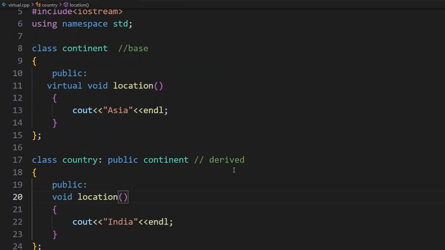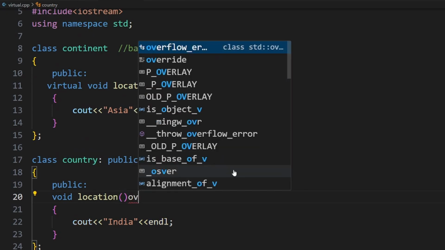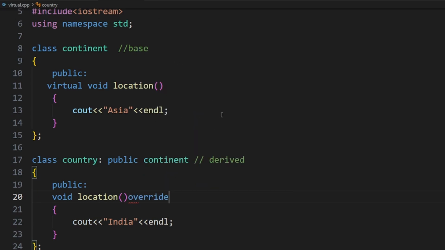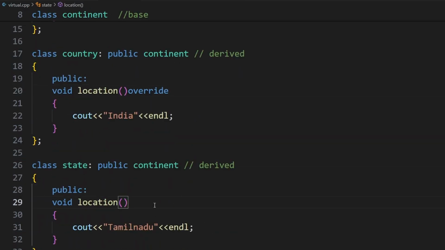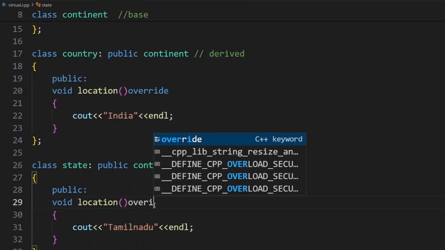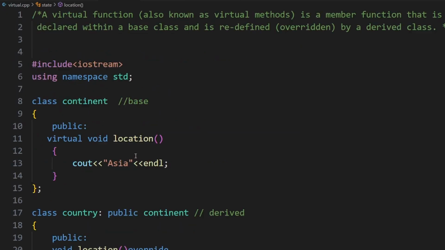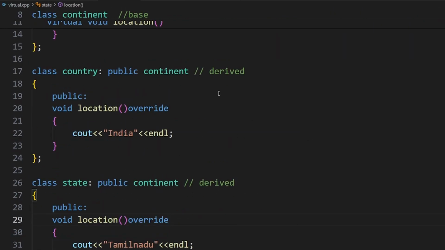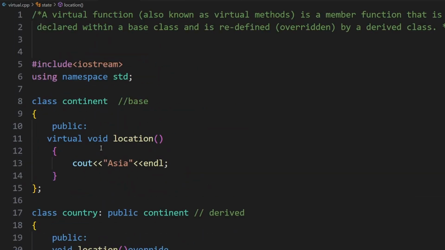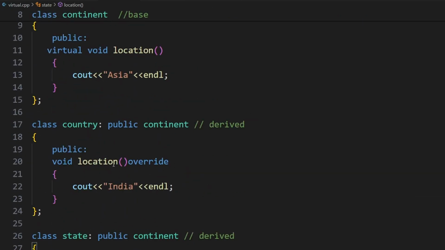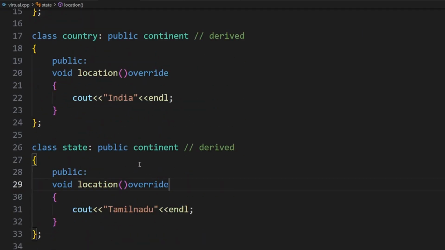In the derived class function void location, you have to mention the keyword override. So I'm telling the compiler that I'm going to override this function location. So I say the keyword override, and here too I say the keyword override. So now I have a virtual function in the base class. I'm overriding it in the derived classes. So initially it's going to print Asia in the base class. Now I'm overriding the function location, so it is going to print India and Tamil Nadu.